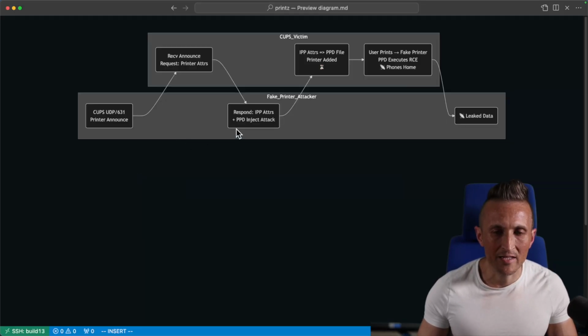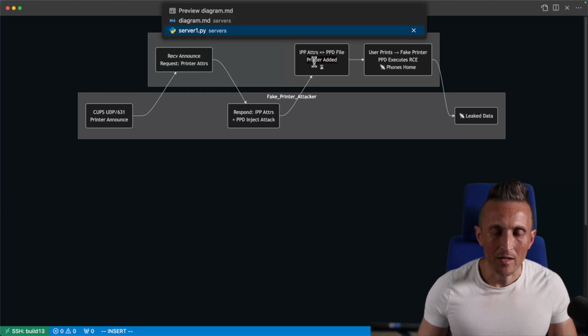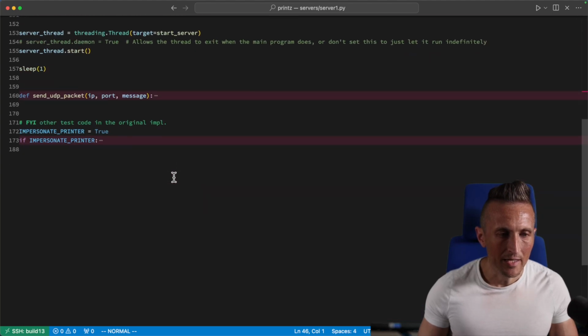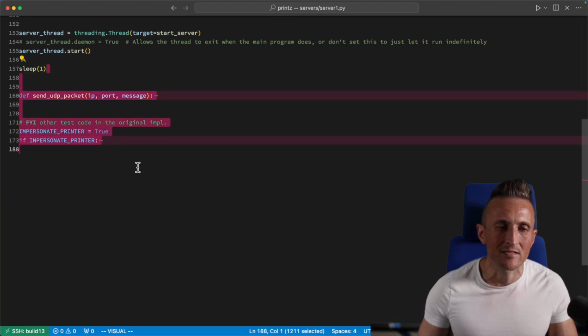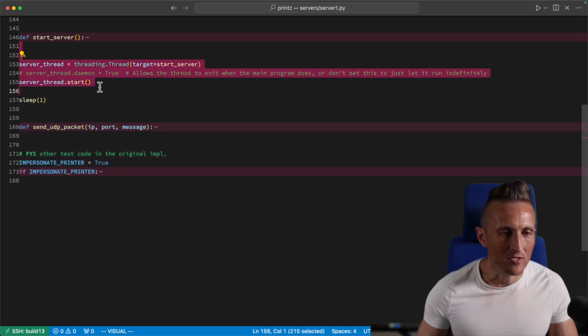So the next step is to create a fake server that will receive the request for printer attributes from CUPS. It'll then respond with fake attributes as well as an injection attack inside of the attributes. It'll send that back, the printer will then be added, and we'll come back to the rest of this in a moment. For this example, I've got a Python script, and down at the bottom of it, I'm going to send the UDP packet, but I'll do that after I start up a web server. So here's the web server starting.